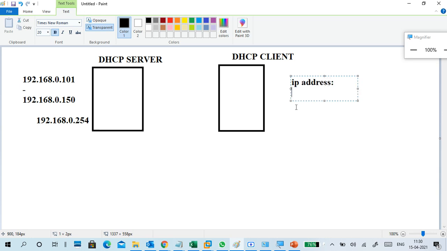What is the IP address of the DHCP server? Nothing. No IP address. Of course, there is a MAC address, but no IP address. MAC address is common for any PC, right? So the MAC address is there. Just for example, for the DHCP client, I put a DC1.